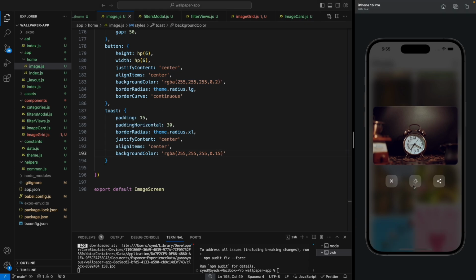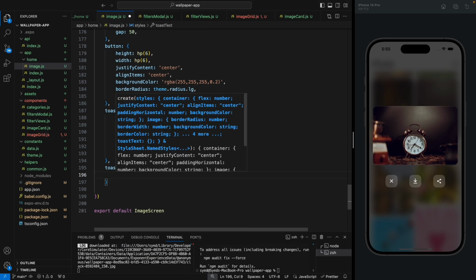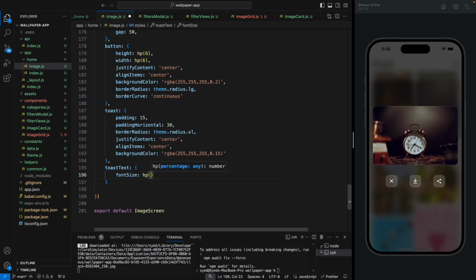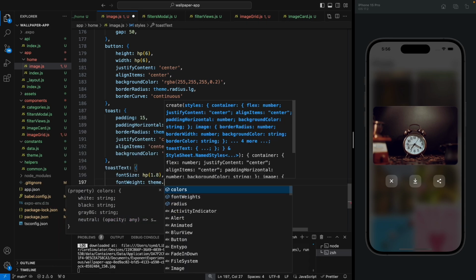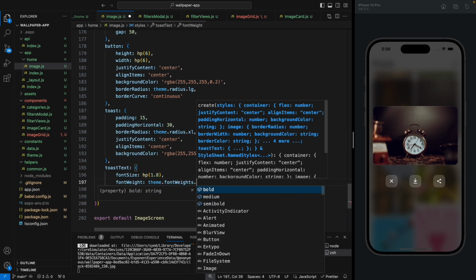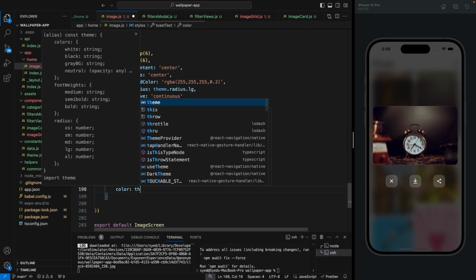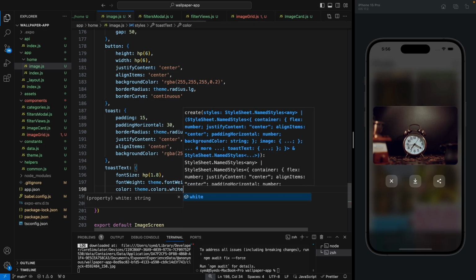Now if I click on the download icon, we see the toast message, but we don't see the message. So let's add the style. And first we will add a responsive font size using our HP function. So let's use HP 1.8, and then font weight will be semi bold from our theme. And then color of this text will be white. So let's use it from our theme as well, like this, and let's save this.